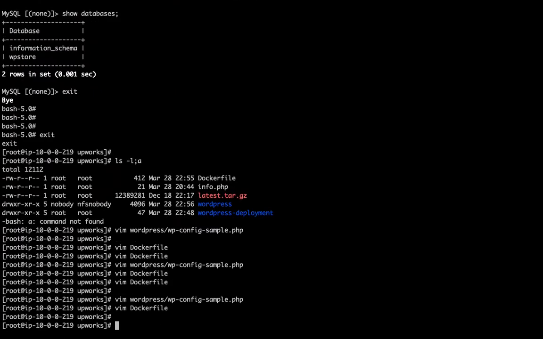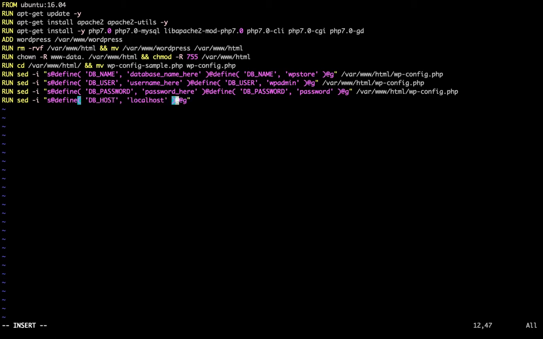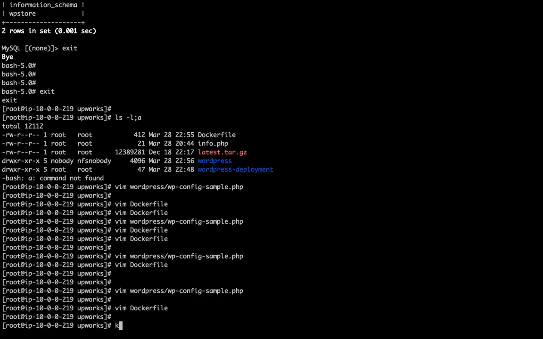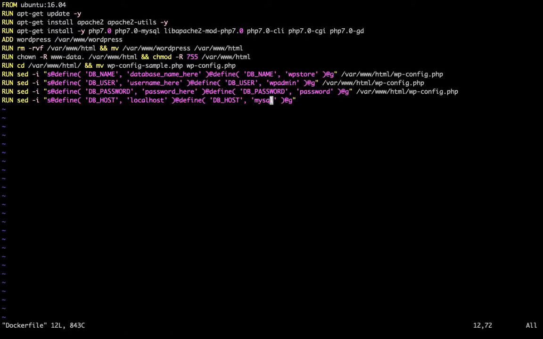the host name. So what is the parameter for the host name? This line we need to change, and we need to supply the service name. This name should be similar to kubectl get svc, and this should be this name. In the Dockerfile we need to define this name. Okay, we have configured our WordPress configuration.